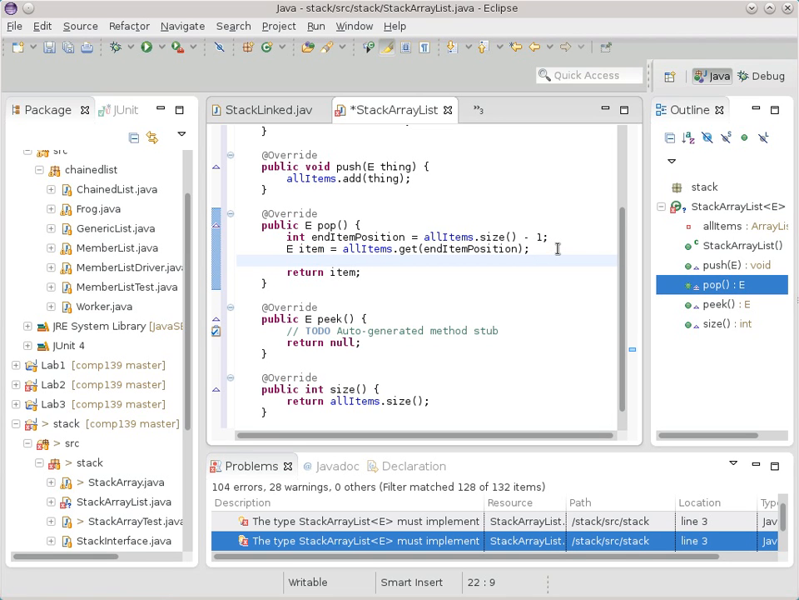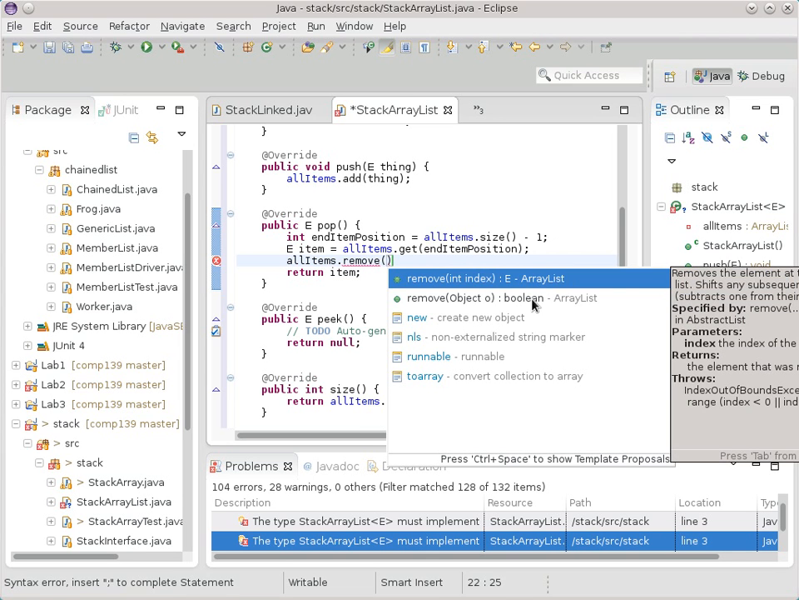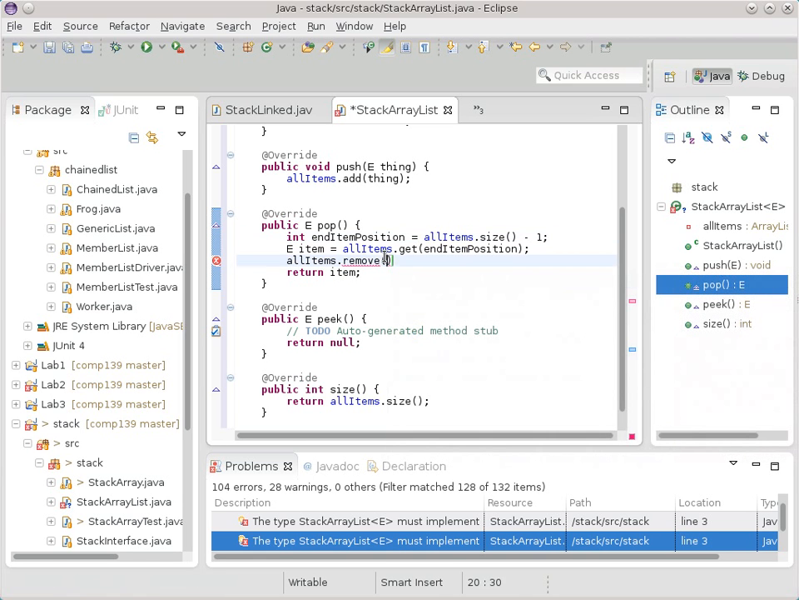And how do you get rid of it? And send back the item. Efficient or not efficient? Well, it's really efficient in terms of removal. There's nothing that's shuffling because we're always playing with the endmost one. We're always adding or removing from the endmost one. So it's about as efficient as you can get.